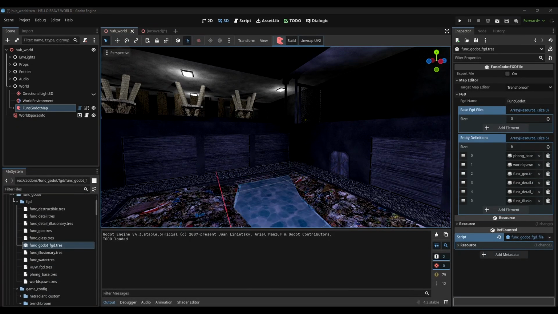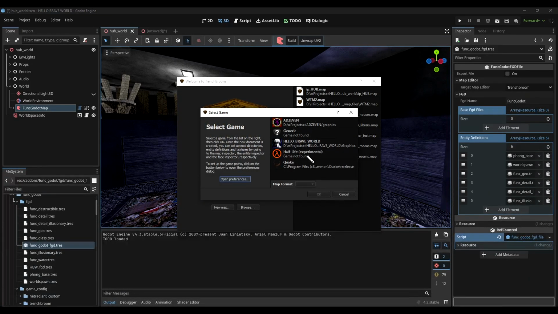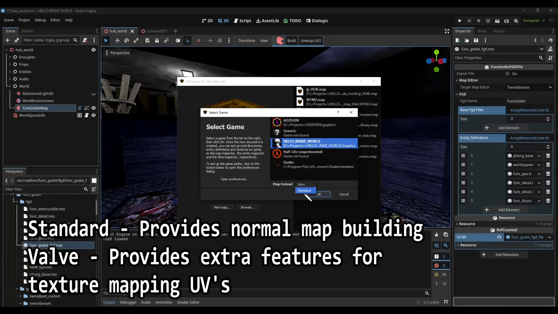So once we have Funk Godot and Trenchbroom configured, we can open up Trenchbroom, go ahead and hit New Map, and your icon might look like this, like the generic one. I set it up specifically so that it's just my game project's icon scaled down to like 16 by 16 so it fits better in the map browser or game config browser here. This drop down here, Valve and Standard. Standard is standard. Valve is like slight tweaks to UV or texture mapping that allow for a few different things.